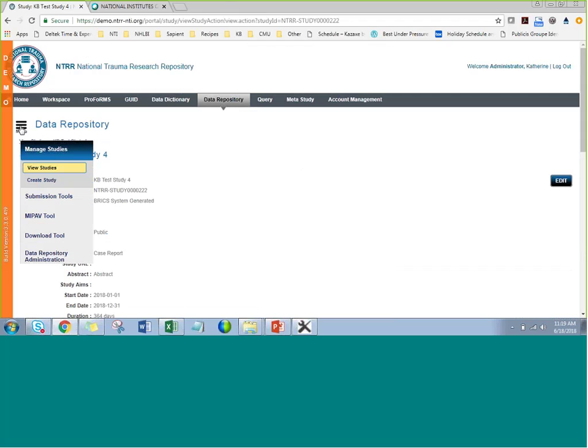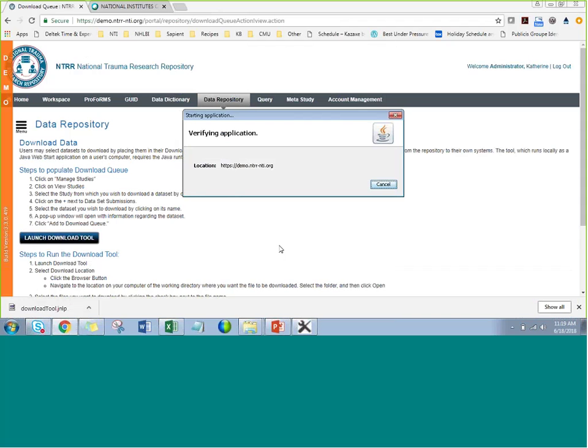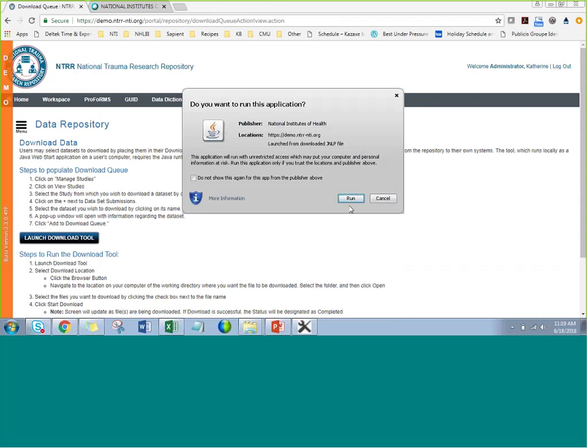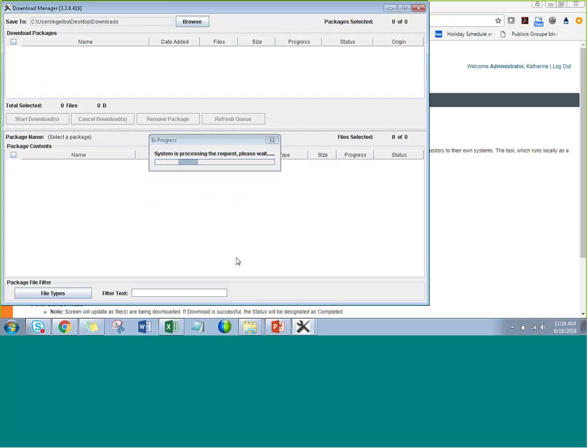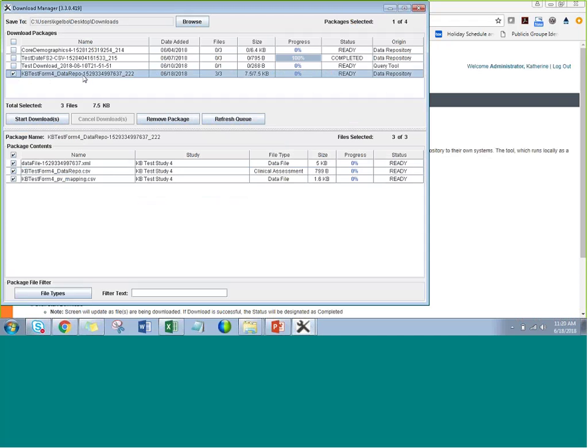Okay, let's look at the download tool. Under the data repository, I'm just going to click the download tool. I'm going to click to launch it. This is another web start. And you can see a history of data that I've requested. You'll notice that this last one here is the most recent. That's the data that we just requested. So I'm going to check the box.